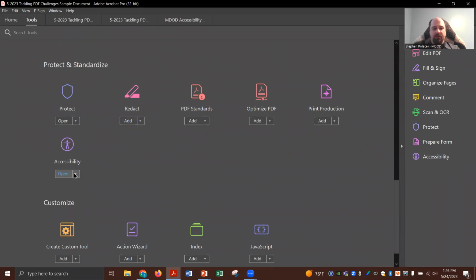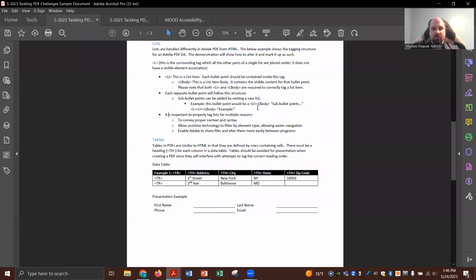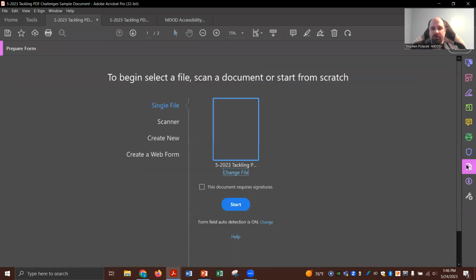Again, you can use the little drop down to add it as a shortcut, depending on how often you use it. I use it all the time, so obviously I do, but it's really useful just to be able to click it from there. So what you would do is click prepare form.